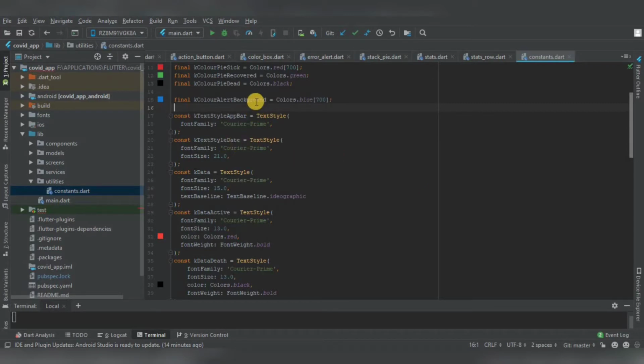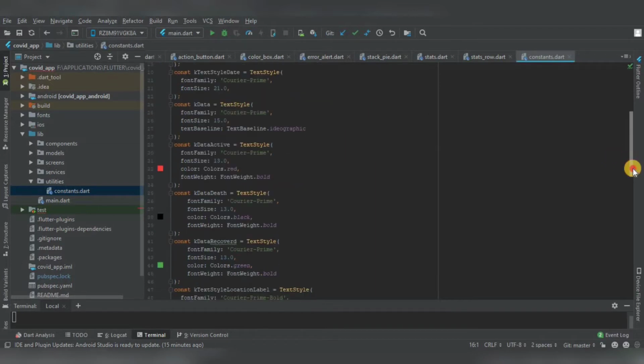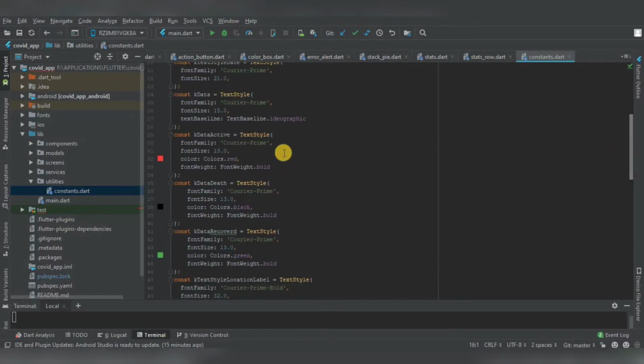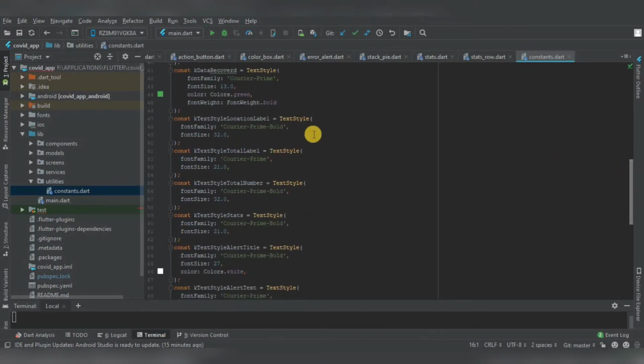like what style should be for our date or our alert background, what font family it should have, what size the text should be, and so on. So here I have defined styles for each and every widget, like active data, death style for death people data, and even the style for our location label, total label, and alert title, and so on. So you can find every type of style that you want to give to your particular widget.